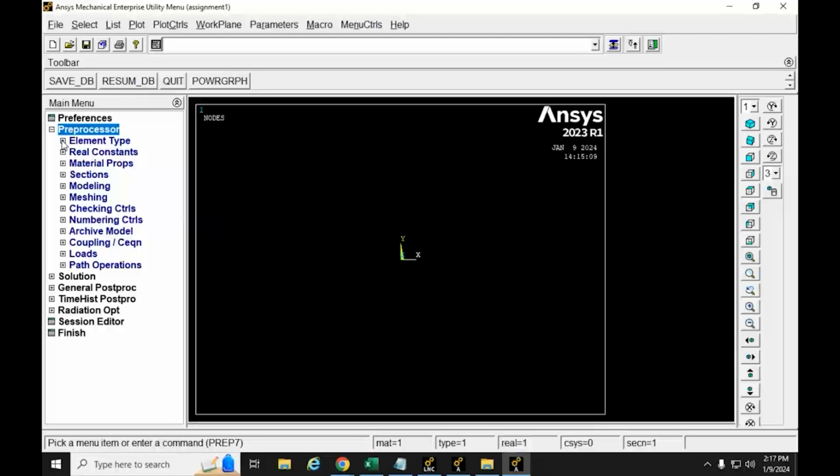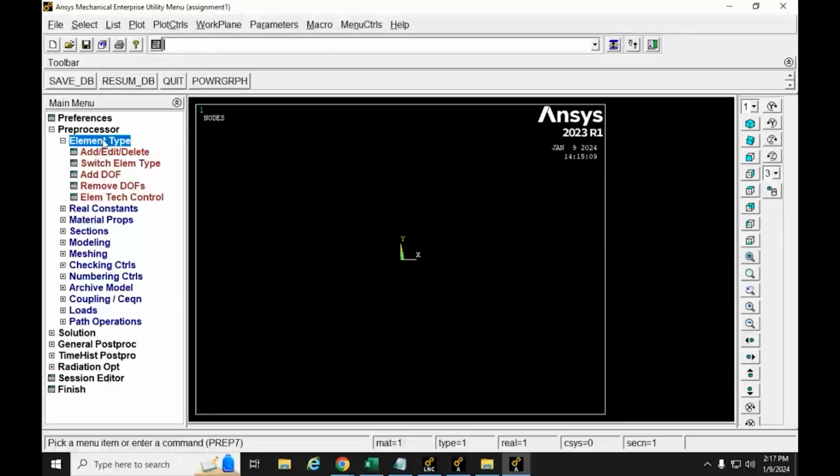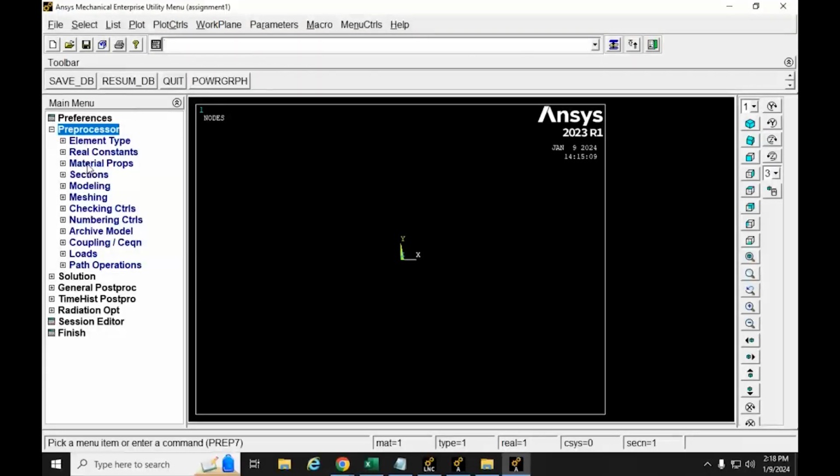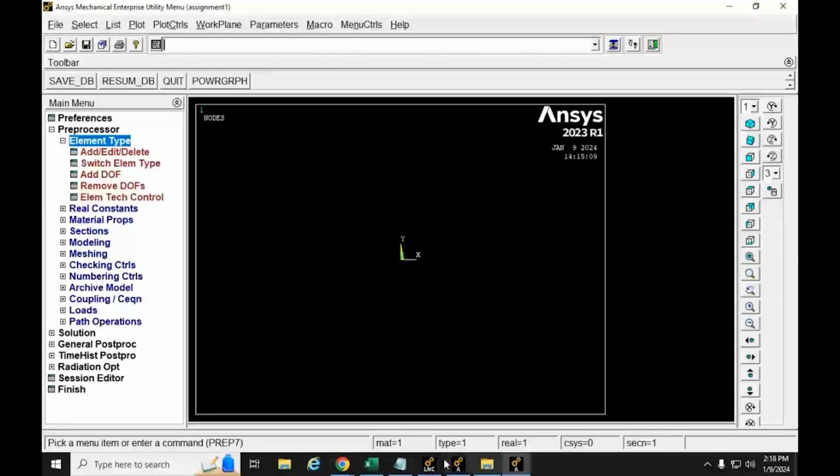So it's a very high order element, and we'll get into those details as we go. But we're going to start simple in this class and work up to that. So the menu system here on the left-hand side is basically where we're going to be clicking through. If you click the plus next to preprocessor, you'll notice it expands out. If you click the plus next to element type, it also expands out.